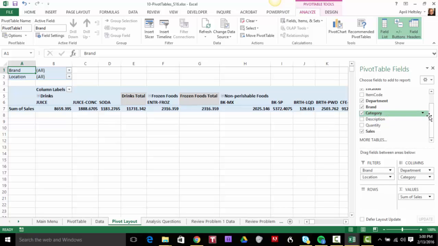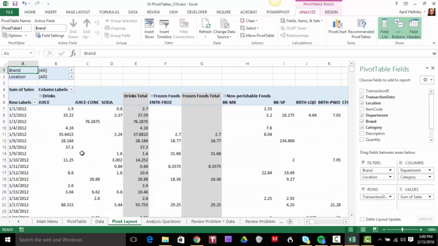And then our row is going to be the transaction date. So that's as easy as it is to construct a pivot table. But you will probably notice that our pivot table looks very different from the one that we saw over here. So we're going to do some of that formatting to it. Let's take a look.